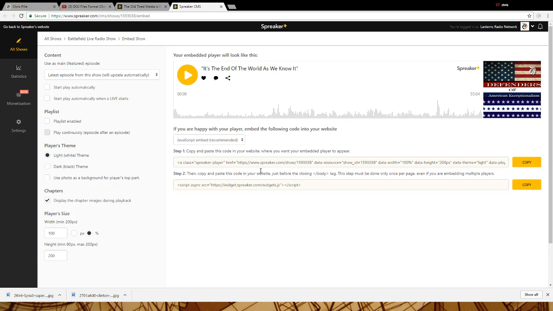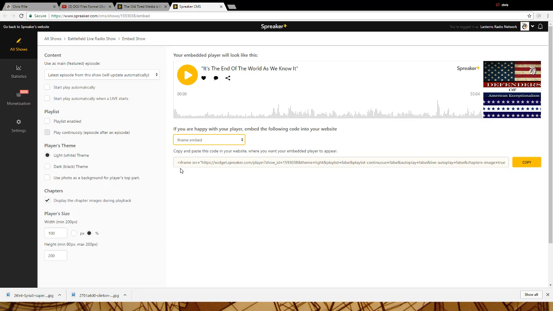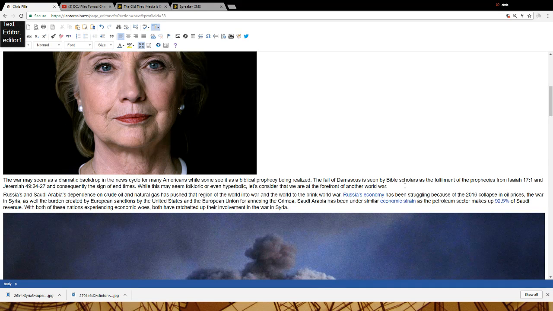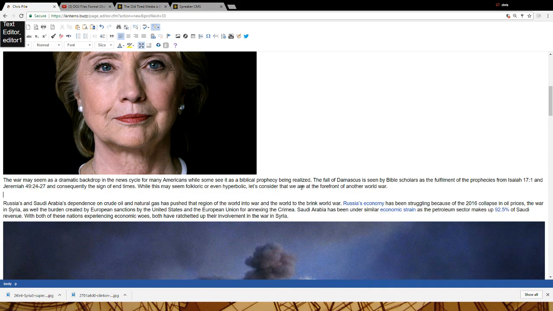Now, typically, what Spreaker does is it gives you this code, which is actually not an iframe. It's an anchor tag, which is typically like a hyperlink. But what I'm going to do is change this to iframe just to show you how the iframes work. So I'm going to go ahead and copy that, and they actually make it easy where you just click this little button. So I'm going to come back here, and I'm going to hit a space behind this.